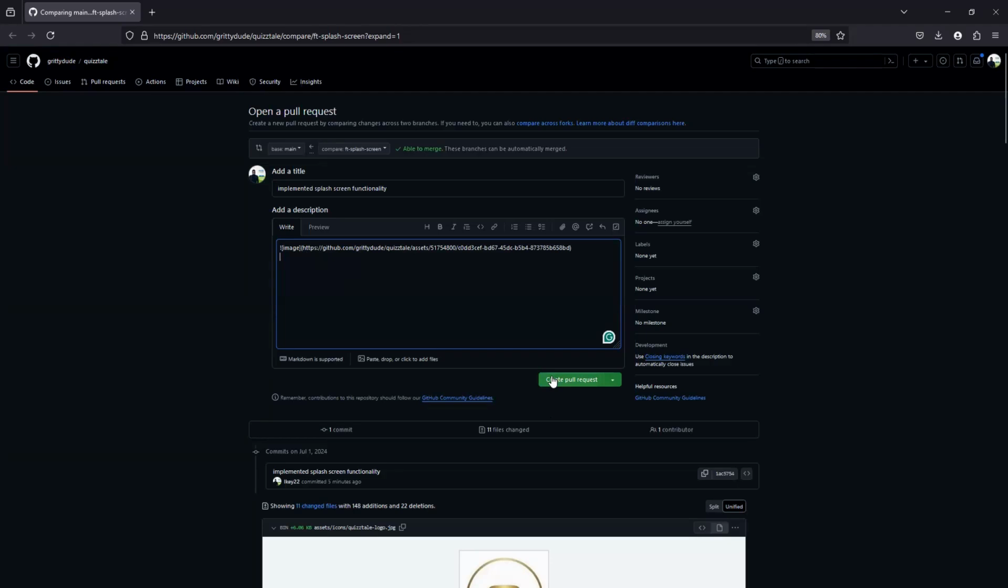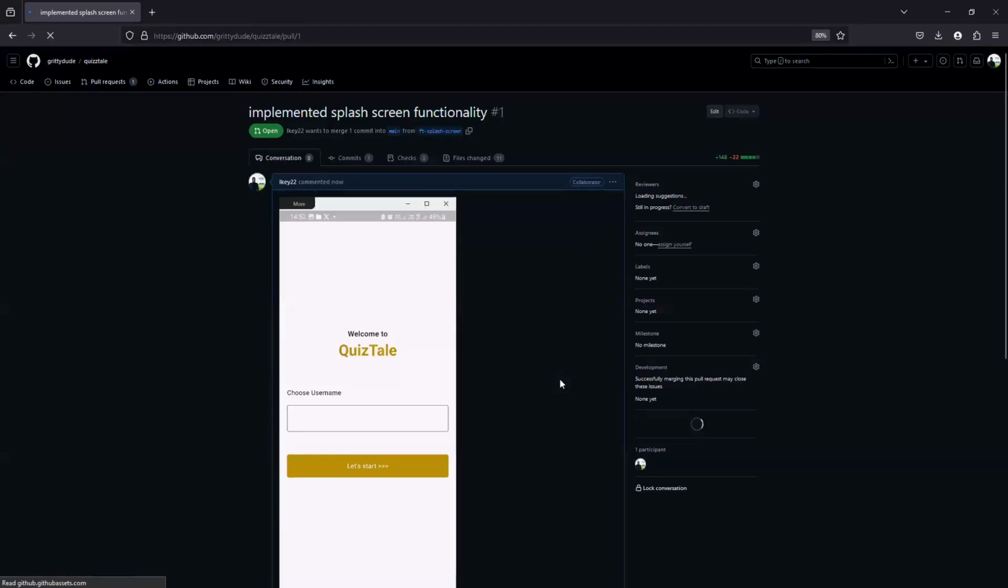Once you're done, you click on create pull request. This means you're now telling everyone, look, I've done my part. Here is my part, check it out, review it, and if it's fine, merge it to main. You can see here it wants to merge one commit into main. It means I want to add what I have done to what was already there, so that we'll now have the project structure and splash screen together.